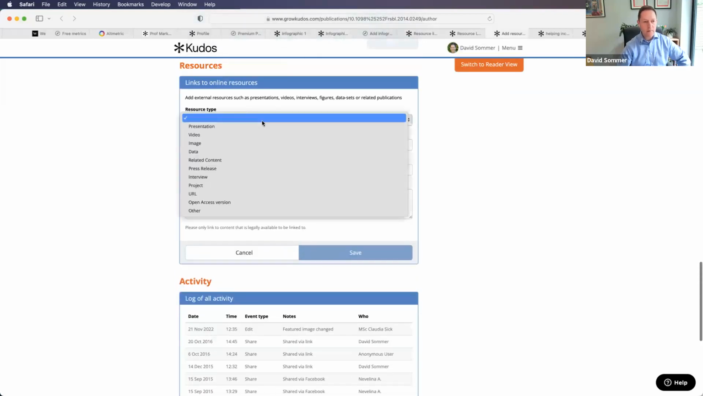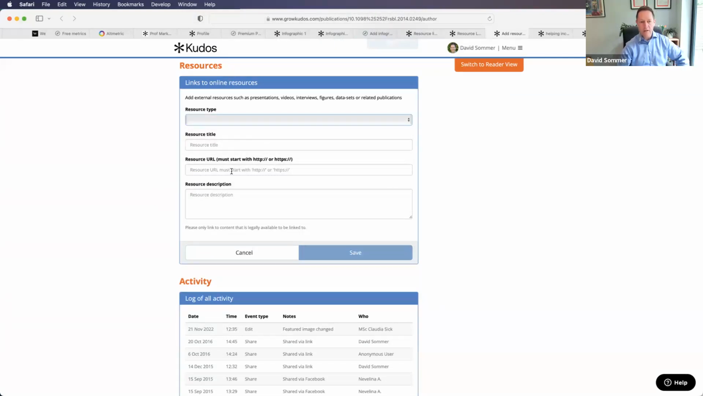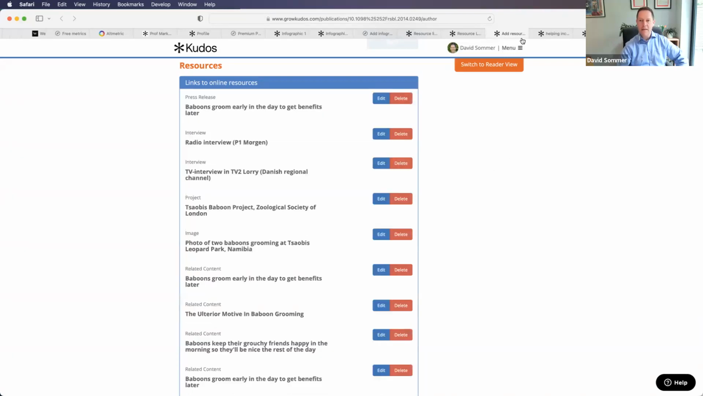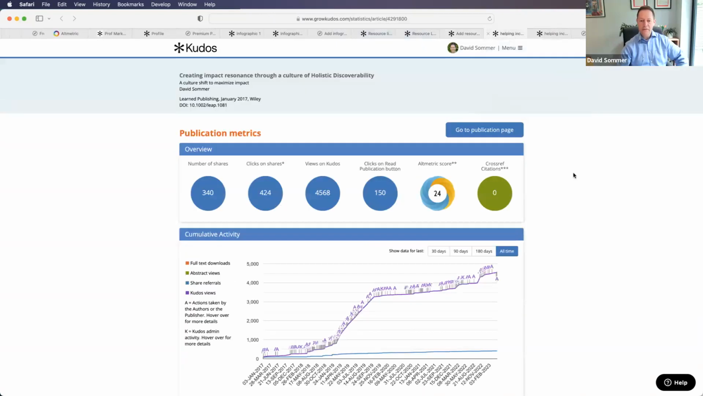You can add the type of resource. Is it a video? Is it a data set, press release, project, and so on? And then you just type in the title, the link, and a brief description, and then that is live for you. So that's available. And then the final thing to mention for premium users is the advanced metrics as well.